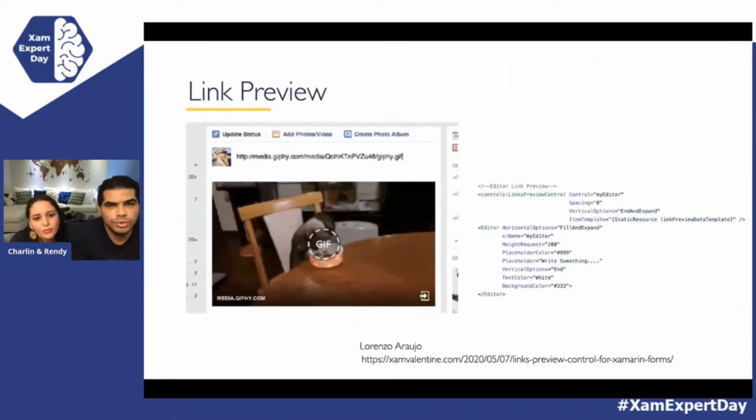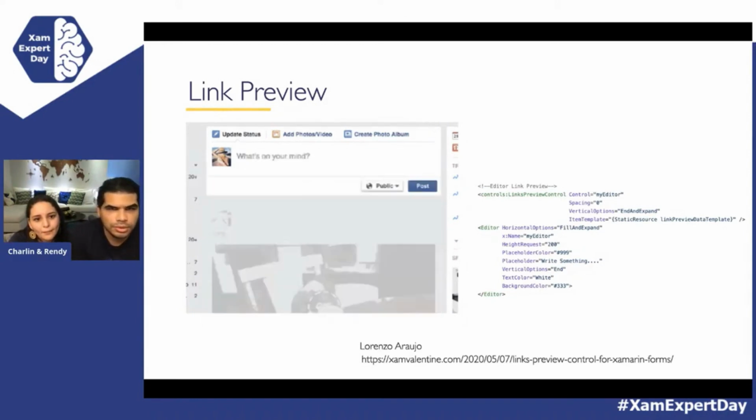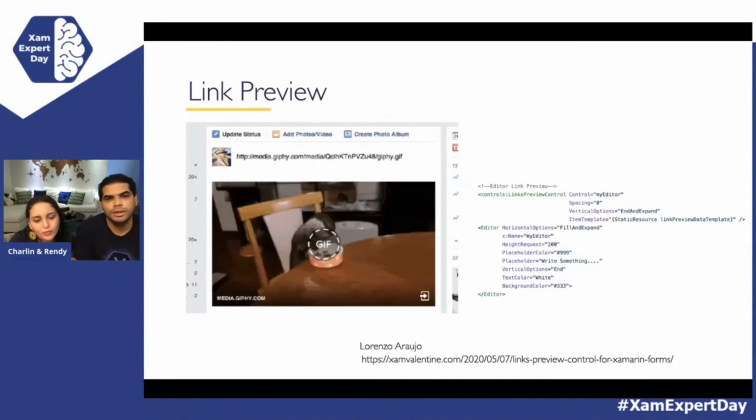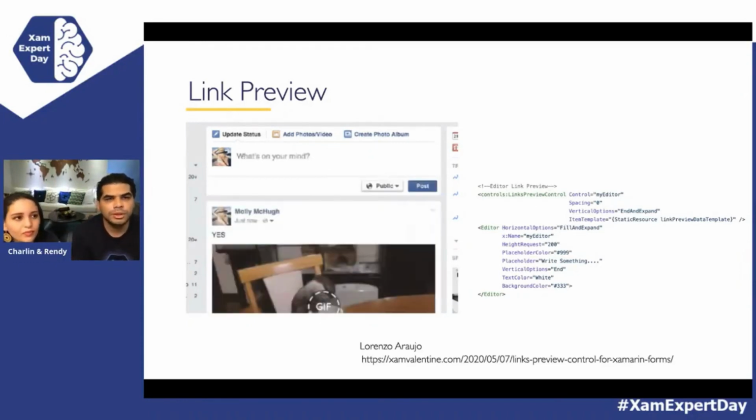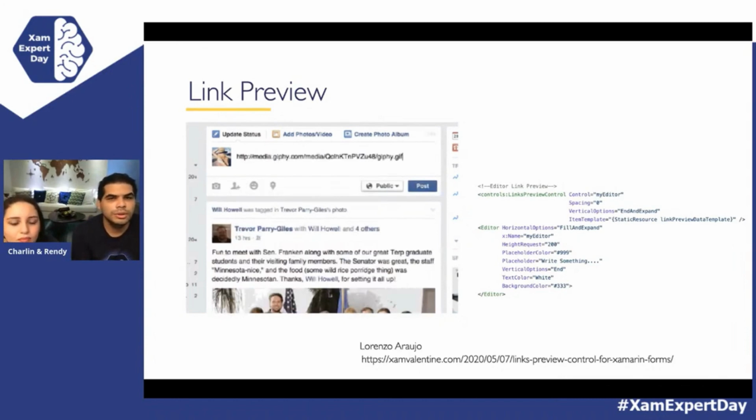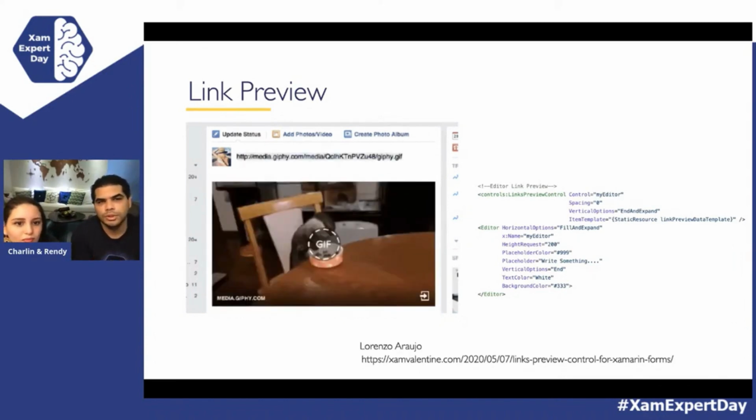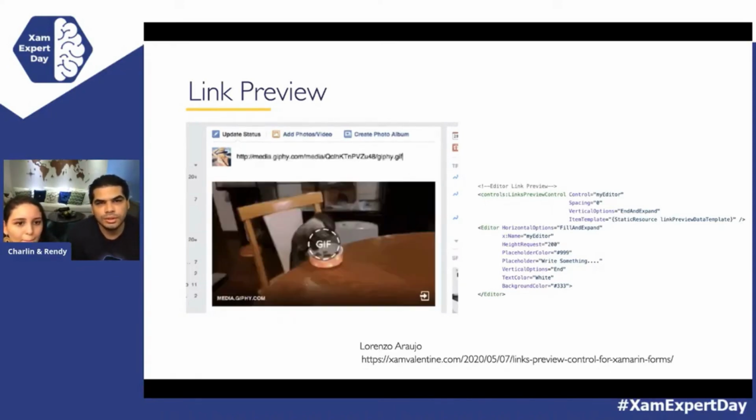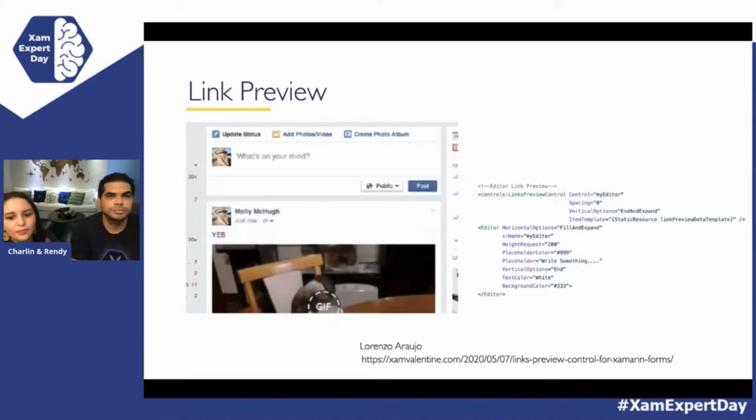Link previews. If you are doing a social network app like, let's say, Facebook, I think you might have seen this feature where you paste a link and you immediately have a preview of the picture. It's really a nice and handy way to preview something that you are sharing. For social network apps, it might be, I think, a must-have. So definitely consider adding this type of feature to those types of applications. Lorenzo Araujo has an article on how to do this.